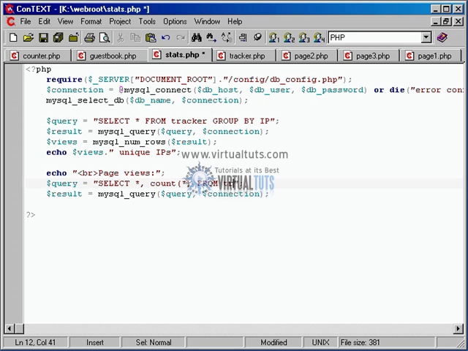from the tracker table and group by page. So now we're grouping, so we're going to do some grouping and count out some individual pages. And again, this will show that count star thing again. So actually run the query, store in $result, and now we're going to have an unknown number of probably multiple records that this select is going to return.